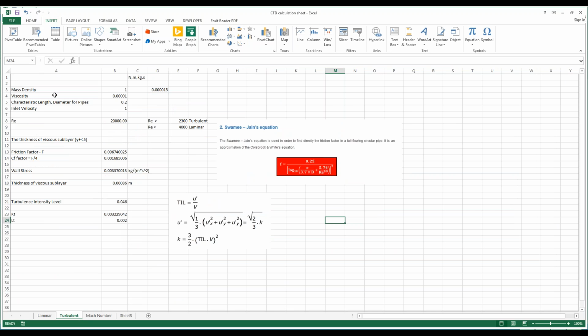So I inserted the data like mass density and calculated the Reynolds number. And using the formulas that I was presenting to you, I developed all of these data. So turbulence intensity level is about 0.46, and the data related for the initial conditions has got those values.